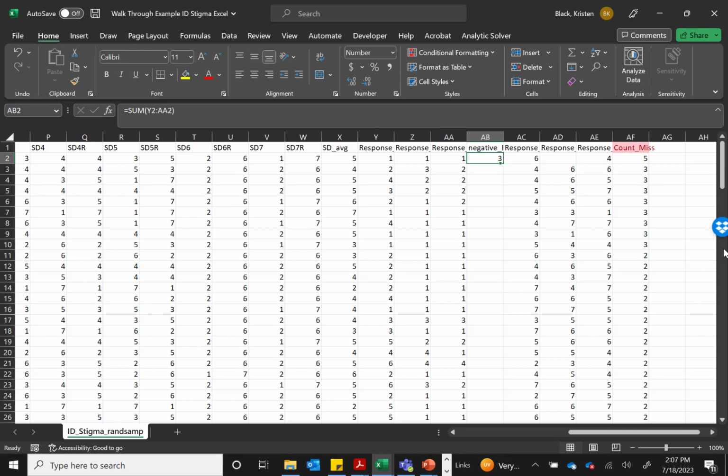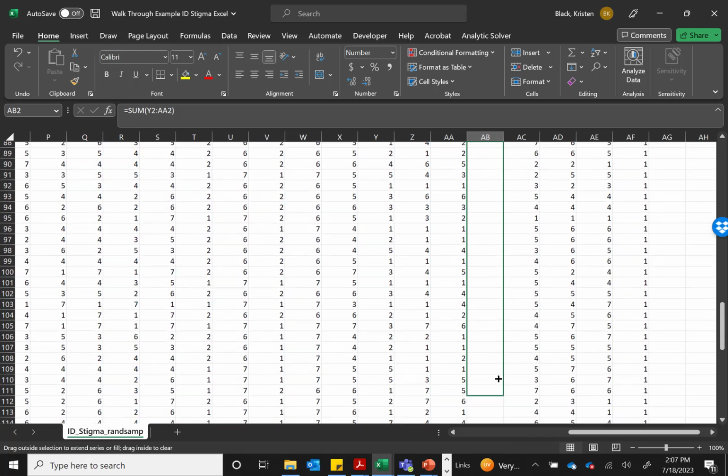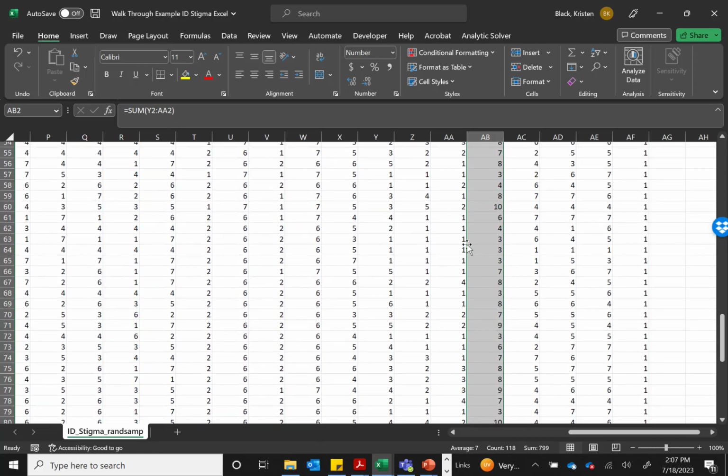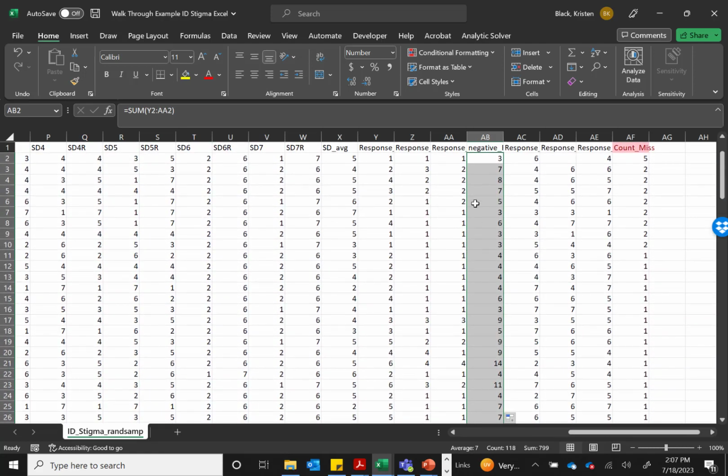And we can again copy and paste that formula or click and drag to apply that formula to the remainder of the cells. And so now we have a sum of all of our different negative responses here.